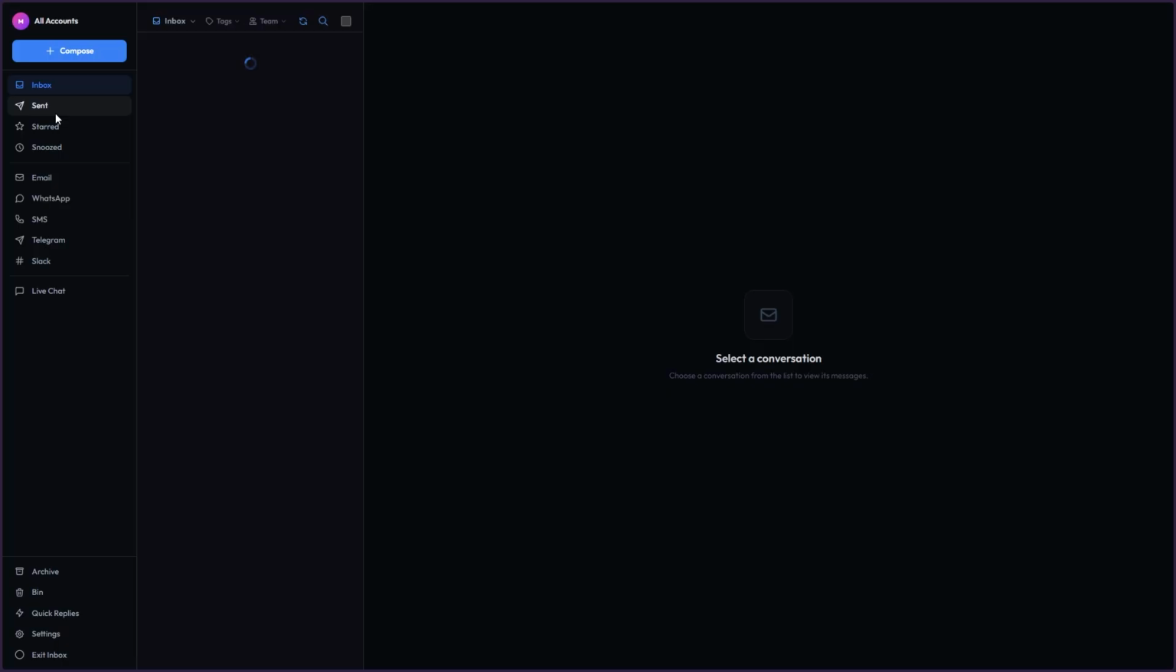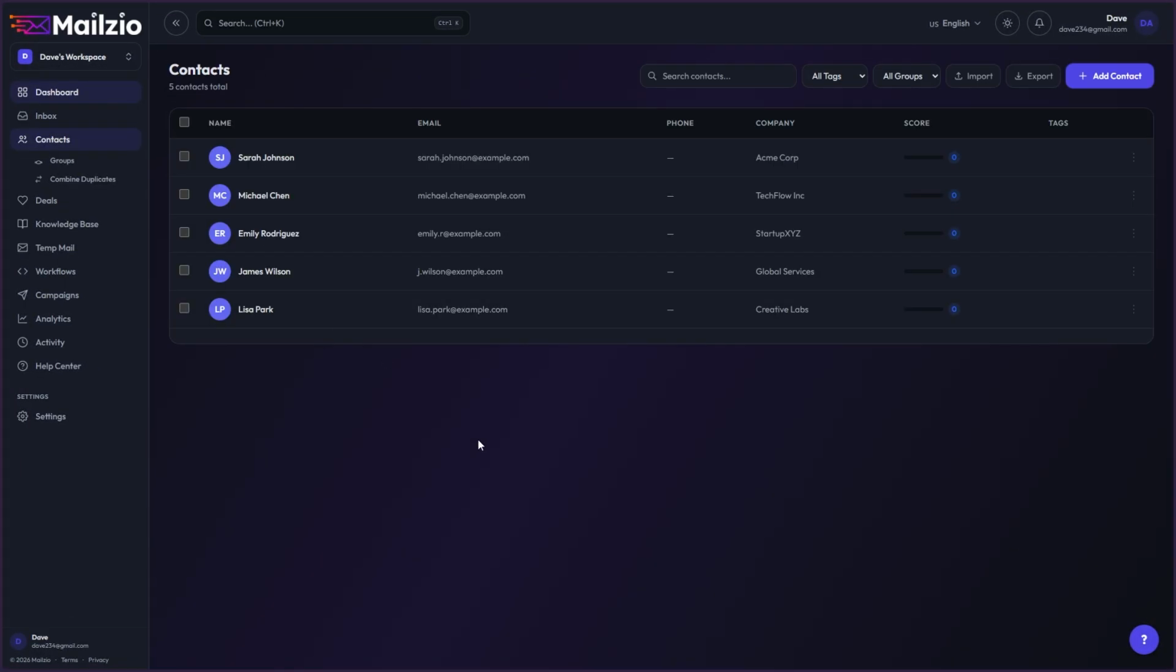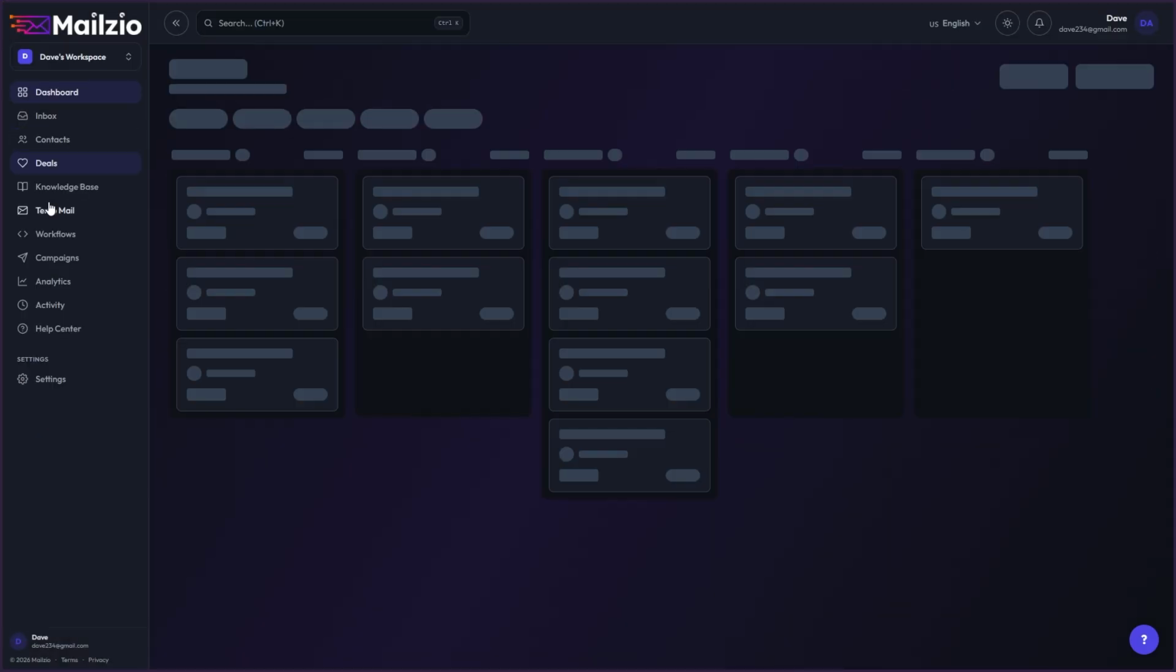Let's begin with inbox. With the built-in inbox feature, you can manage and reply to all your messages from one centralized dashboard. With the contacts feature, you can easily import, export, and manually add contacts to manage your audience effortlessly.